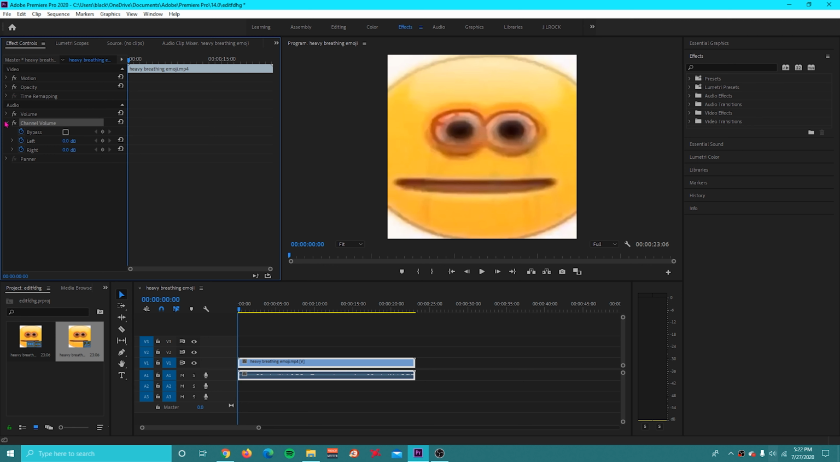basically like groups of manipulation, I would say. Your motion, the opacity, I don't really use time remapping, the volume, channel volume. You can easily do this without using the effect controls by just using it on the timeline. I'll get to that later, but first we're gonna focus on motion.